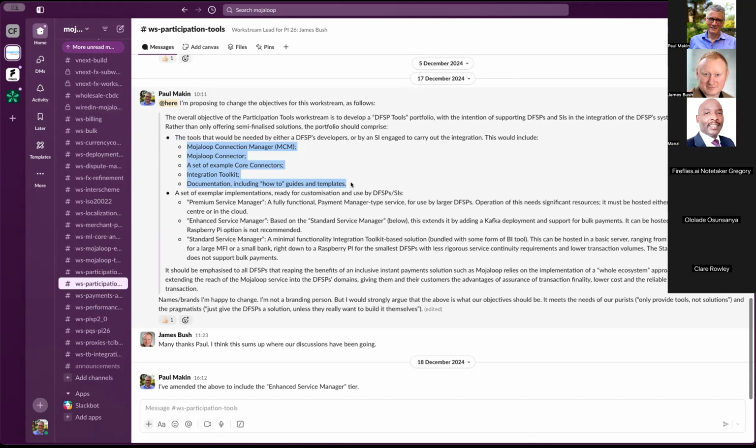So any DFSP or an external SI can download those tools. They can customize them and they can build a solution for a DFSP to connect into a Mojaloop deployment.